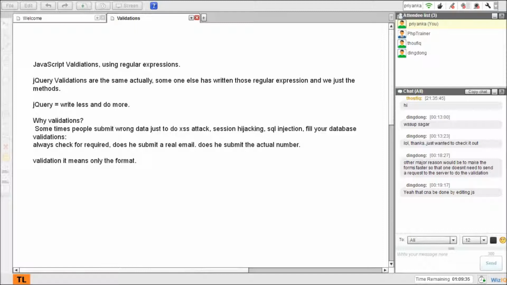For instance, let's say I want the password to be a minimum of 8 characters, so that's where the validations come in. It checks, like in the example we saw yesterday regarding password strength: the bad password, the good password, and the great password. So that is validation.